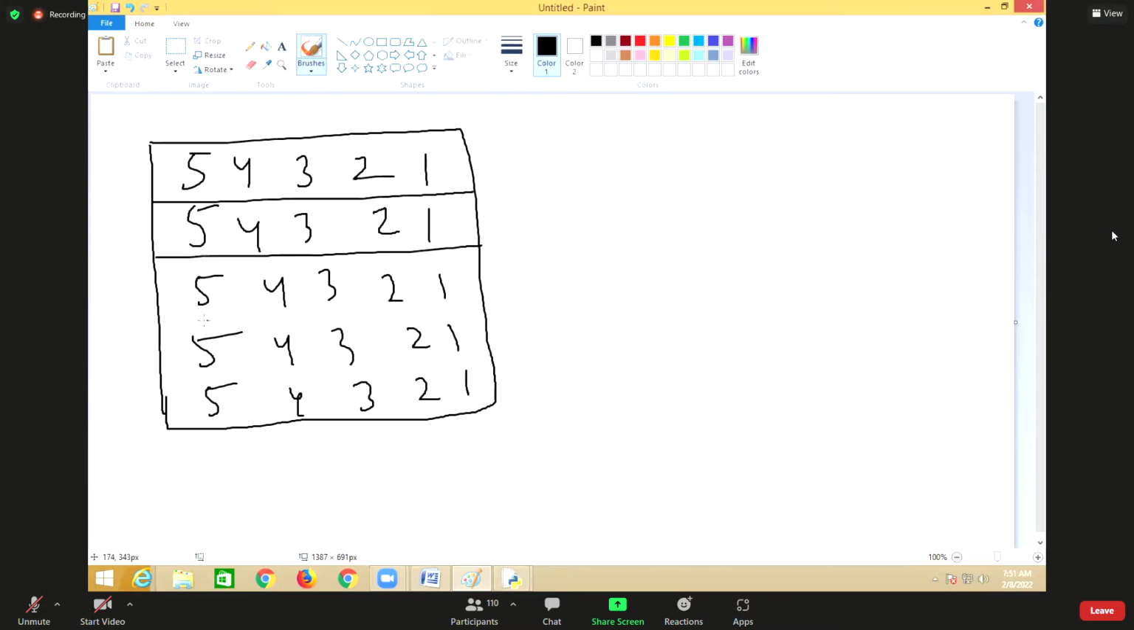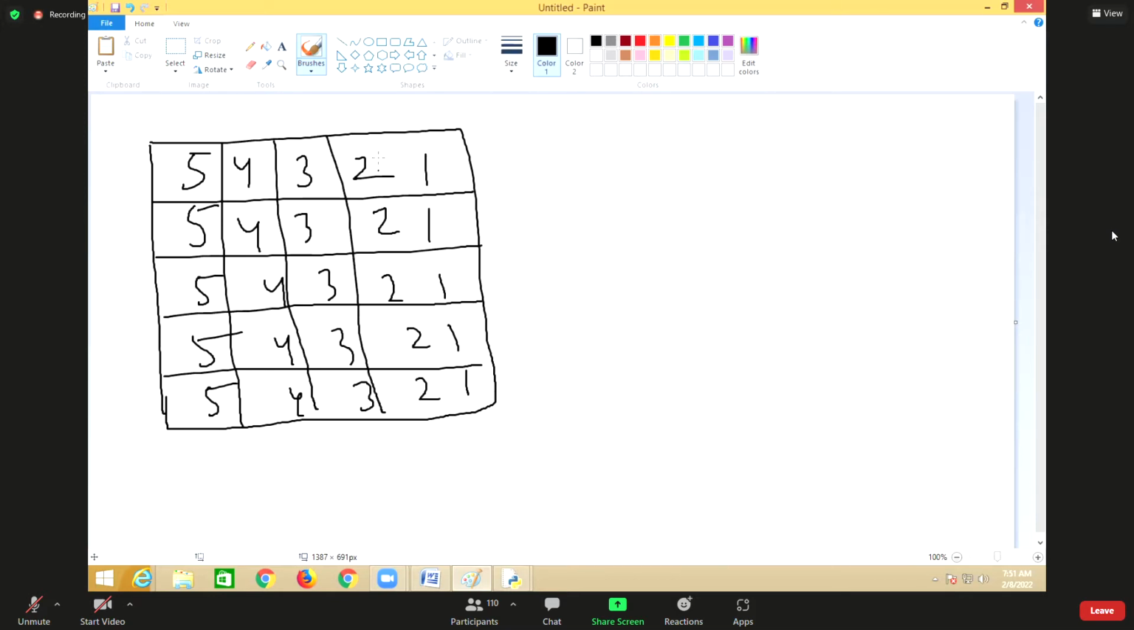So here, the total number of rows: how many rows are there here? 5 rows. The row starts at 1, 2, 3, 4, 5. In the first row, you are printing 5, 4, 3, 2, 1. Means the column value starts at what here? 5. 5 to 1. The column value goes from 5 to 1.